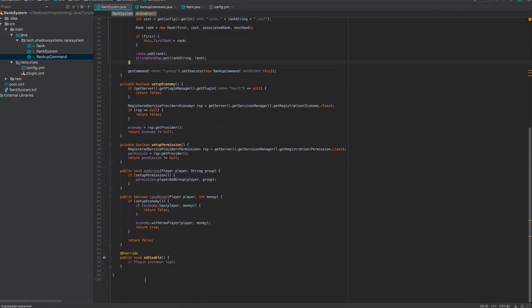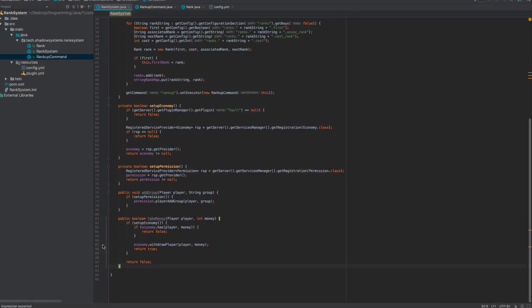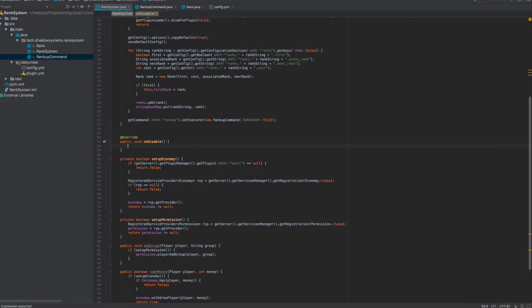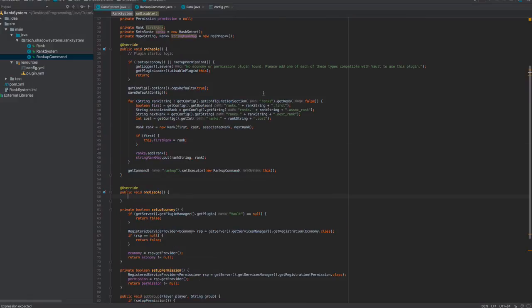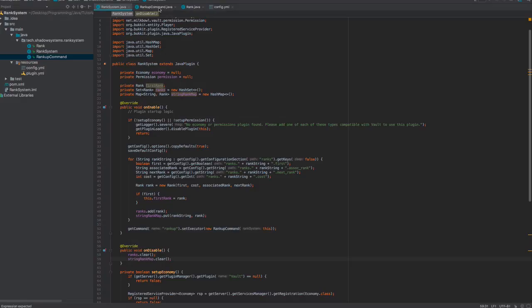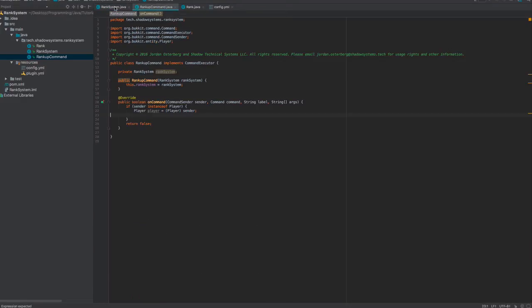Now on disable though, which is all the way down here, it shouldn't be. It should be right here. We need to clear all this stuff out. So we just need to say ranks.clear, stringRankMap.clear, and so on and so forth. We should be good to go. So now let's go ahead and go into our rank up command, and then go ahead and check some things.